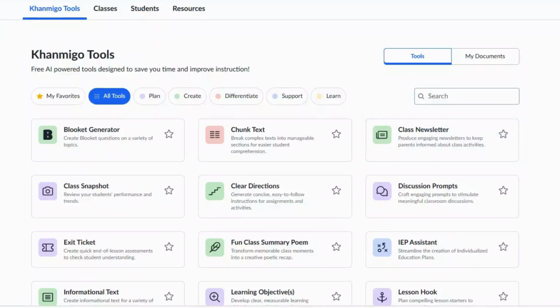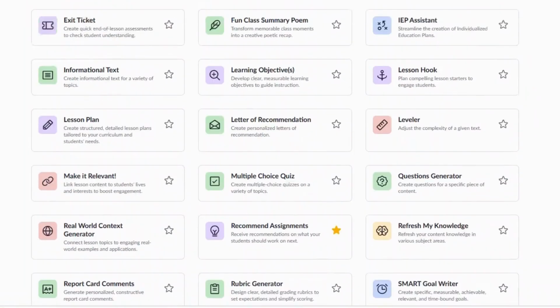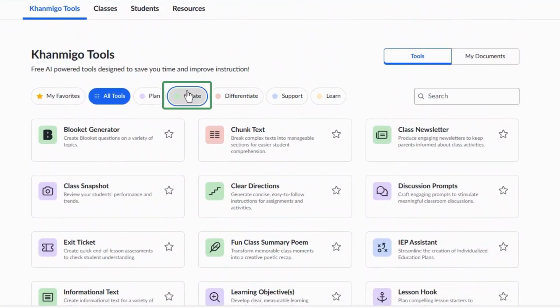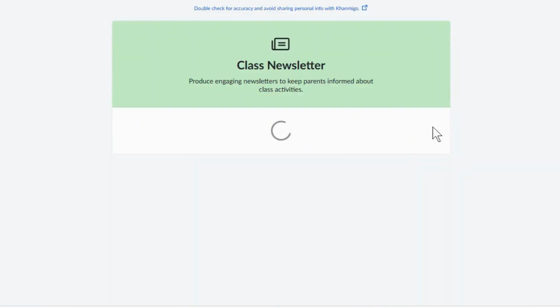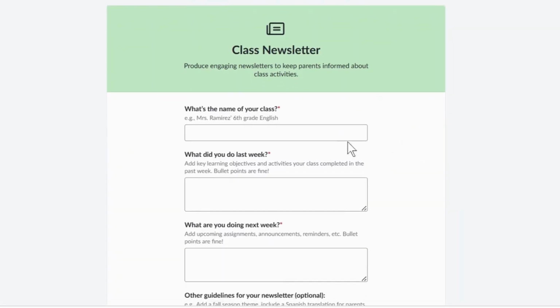Let's now see how this works on the platform. As you log in on the Teacher Tools page under the Create category of tools, you can find the Class Newsletter tool. Once you open the Class Newsletter tool, you begin by filling in a few key details. Let's look at an example.